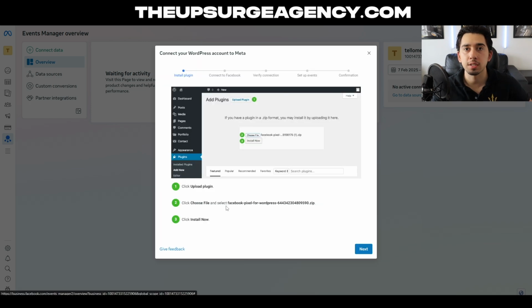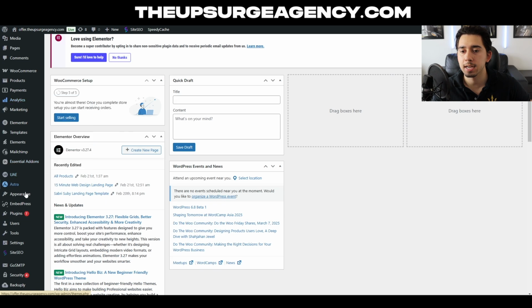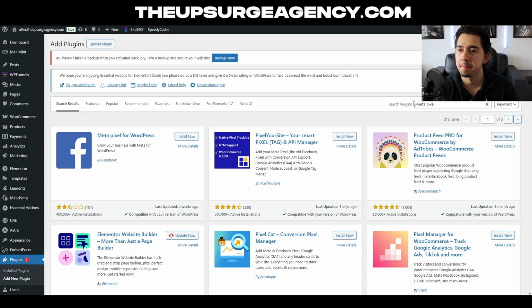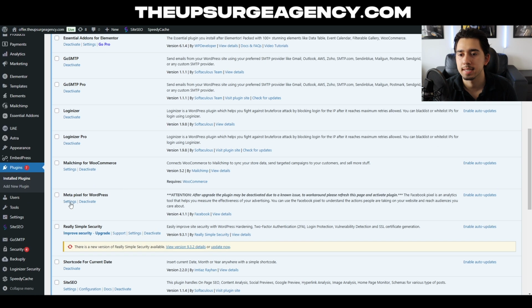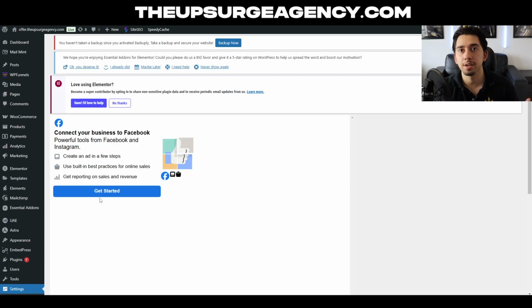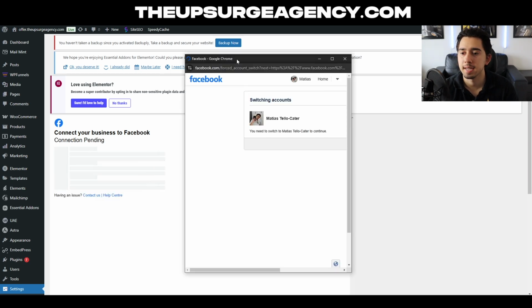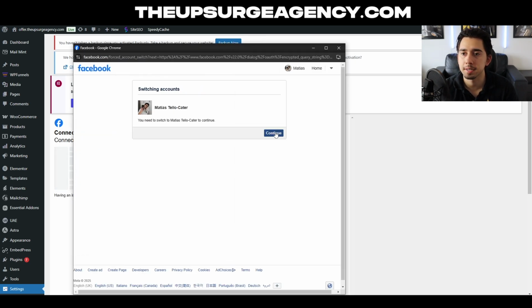The first thing it wants us to do is install the Facebook WordPress plugin. So we're going to pull up our WordPress dashboard, go down to plugins, add new plugin. You want to search Meta pixel in your plugins dashboard and click install now. It'll install and then you'll see it pop up with the activate button, and we'll press activate. Now in our plugins dashboard, we're going to find our plugin and press settings. You'll be able to directly integrate your Facebook right from this page. It'll then take you to your Facebook. You can log in and continue.